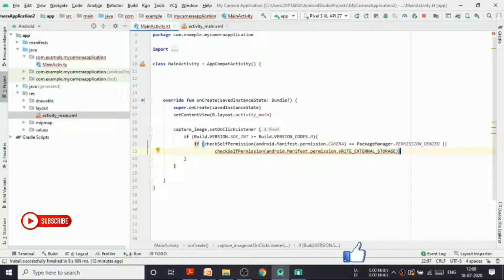And then again give equals and space, and again give package manager and permission denied. So I'm going to copy this line and just paste it over here. So this is as simple as that. So permission denied, and after that another bracket will start over here.